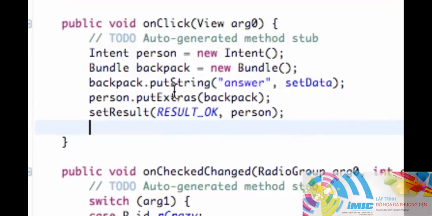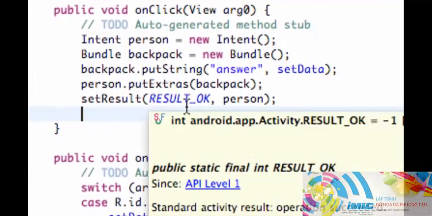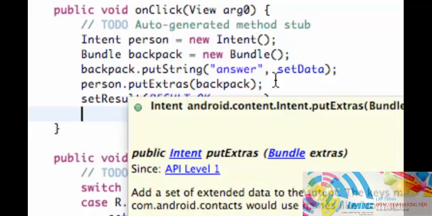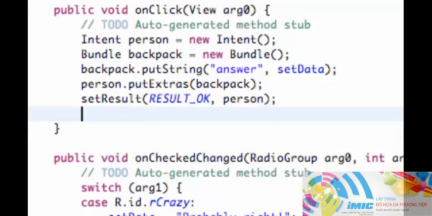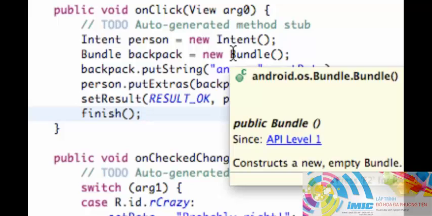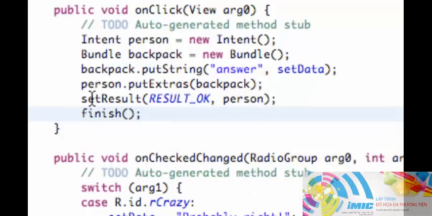As you can see, this RESULT_OK turned blue because that's not something we define. That's just a standard way to say operation succeeded. Again, you saw that when we did that camera application. Then the only other thing we're going to do when this button is pressed is finish this activity. Again, we've used the finish method before as well. So now when our button's pressed, it's going to set up our person, our backpack, put a string in the backpack, and then give the backpack to the person to carry back to the previous class, and that's what the setResult method does.